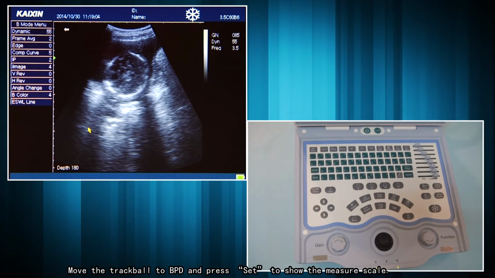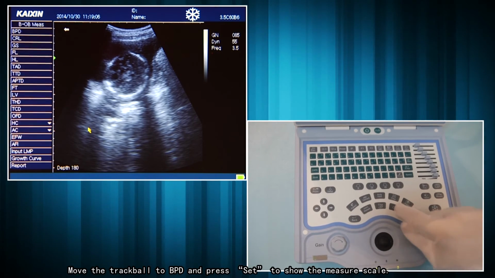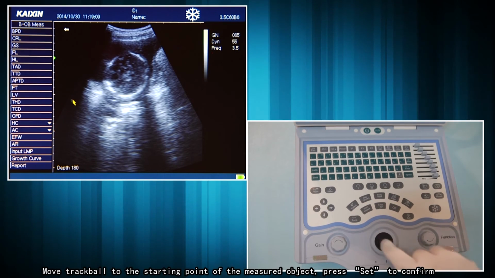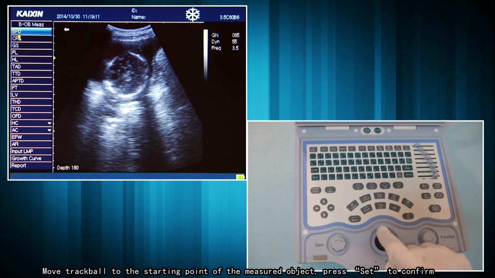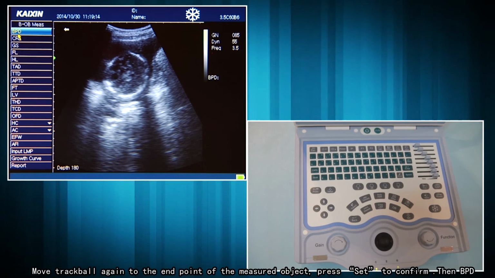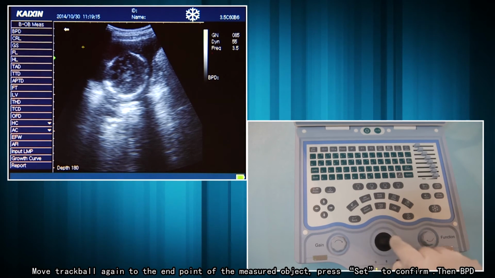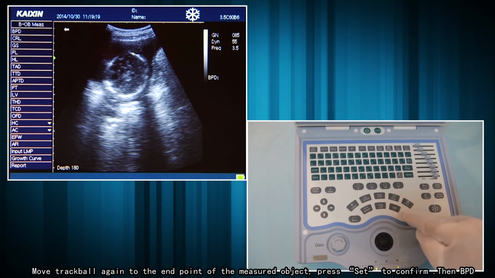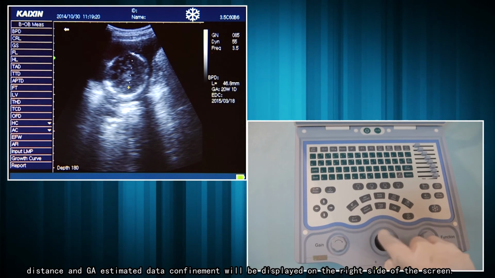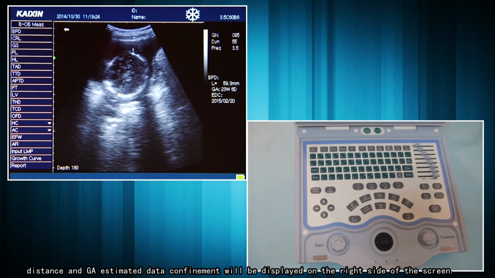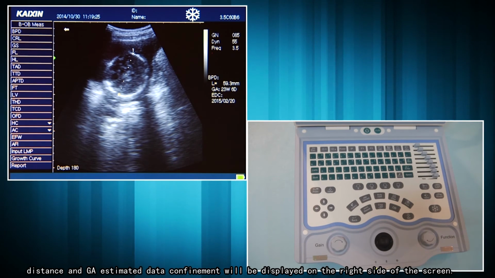Move the trackball to BPD and press set to show the measure scale. Move the trackball to the starting point of the measured object. Press set to confirm. Move the trackball again to the end point of the measured object. Press set to confirm. Then the BPD distance and GA estimated data will be displayed on the right side of the screen.